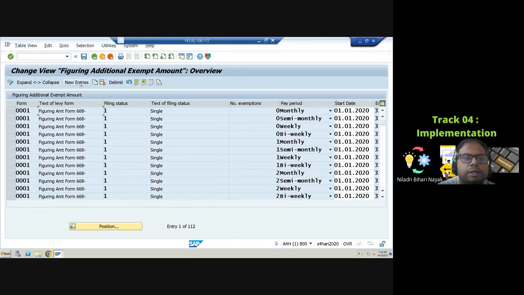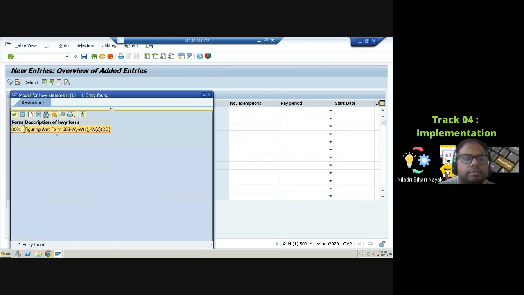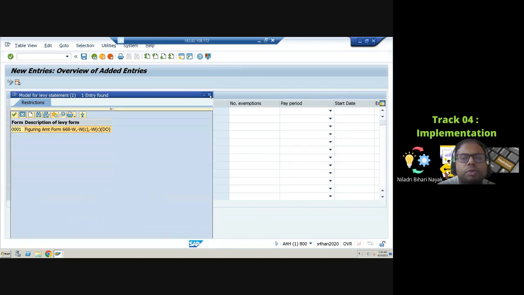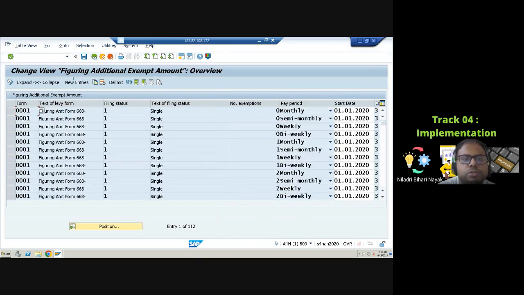Suppose I'm putting in a new entry, I'll be giving what kind of form, those details, whatever the amount. This one I have not used much in my projects, but if it is applicable, you can always choose these things, configuring any kind of additional exemption.